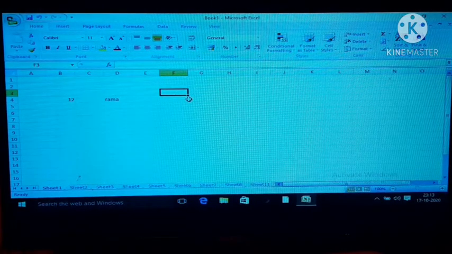Now on the bottom right corner of the active cell there is a small square black box here. Now this is known as the autofill handle.